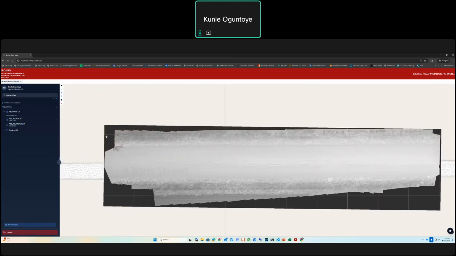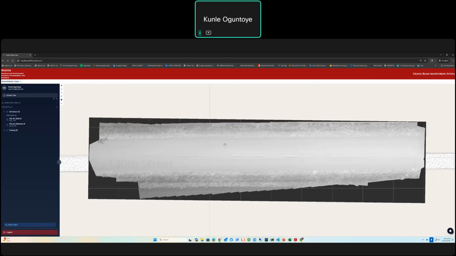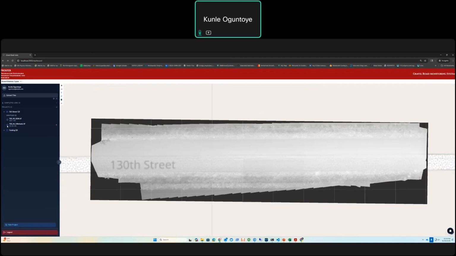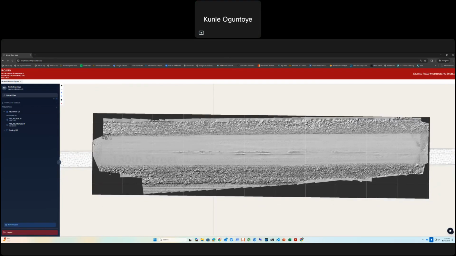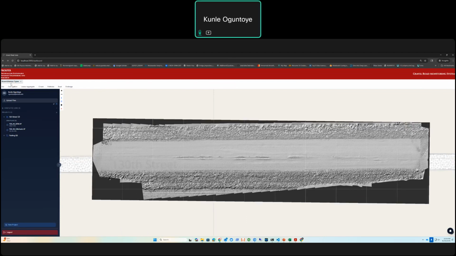We can also have the DEM. The DEM is the digital elevation model, right? And then we have the hillshade, which gives us a little bit of an overview of what's actually going on. And we can see we have some sort of frost boils or rutting just along the center line of the gravel road. I found it really interesting. So we're able to also see some sort of gravel road distresses.